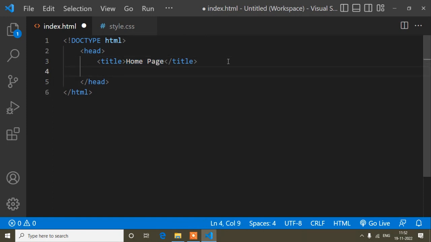After that I will write meta. Meta first is name viewport, like this. Viewport means it will help to manage our view. Viewport simply means the responsive thing. Before starting my video I showed the responsive one, so we use this for that. Viewport helps to manage the view of our desktop, laptop, tab and mobile device.